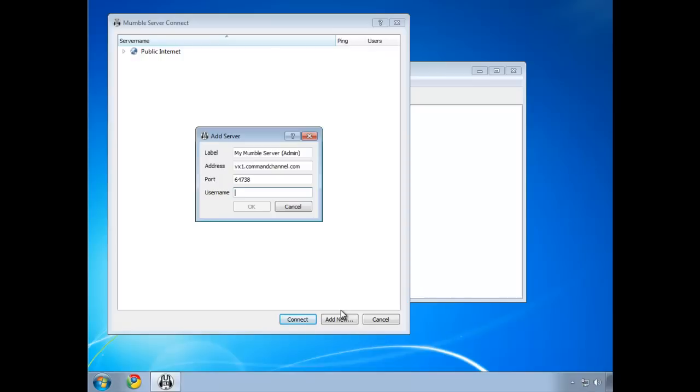For the username, instead of typing in Mike, I'm going to type in SuperUser, and that's because SuperUser is a special account that has elevated privileges and can do anything on your Mumble server, and I don't have my Mike account set up yet to do that. I'm going to type in my SuperUser password, which is different than the server password, and I'll hit OK.